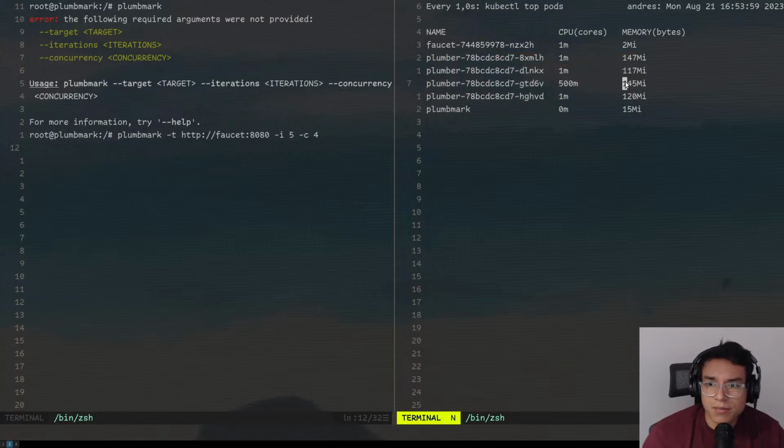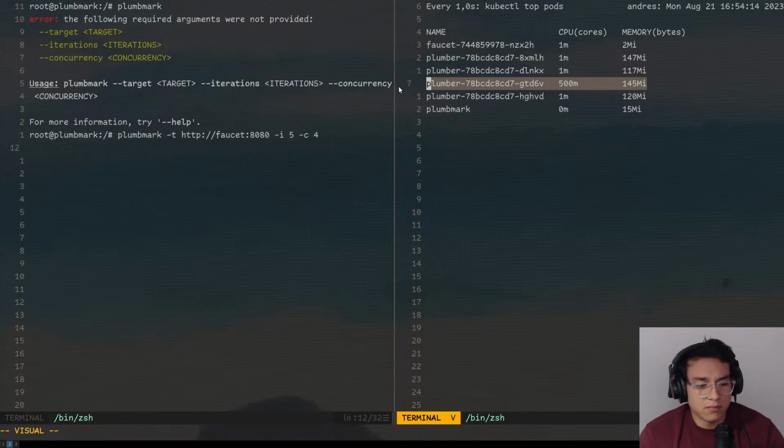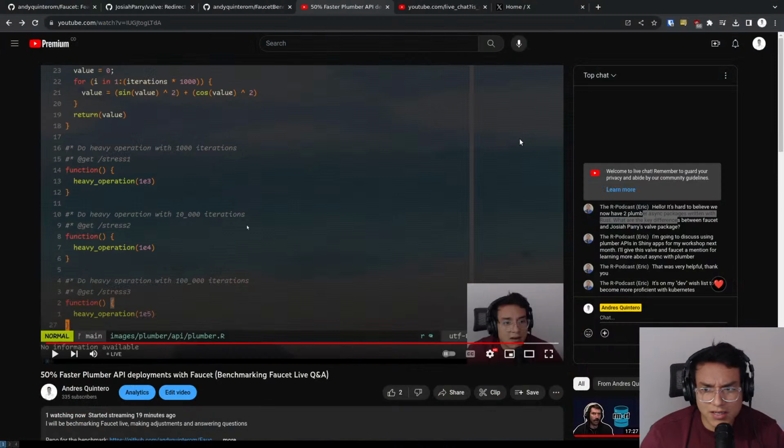So this one Plumber worker still has some load on it. Perhaps it's running a stress 3. So let's just wait for it to finish. This is an unrealistic benchmark, to be honest, since we're probably not going to see such CPU-stressful benchmarks as the one that I sent.